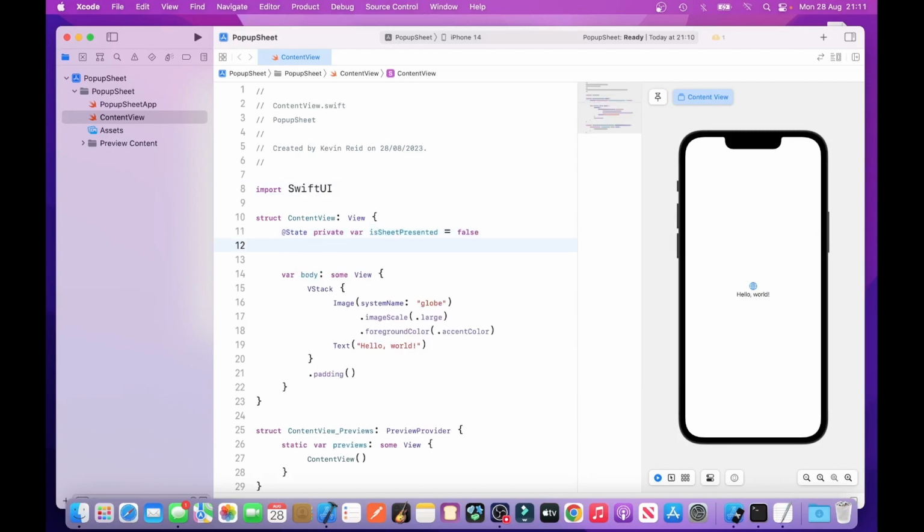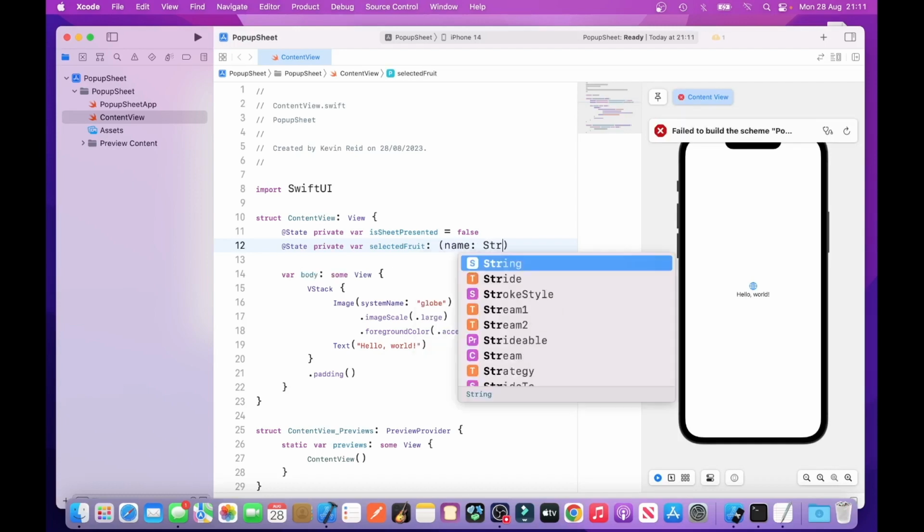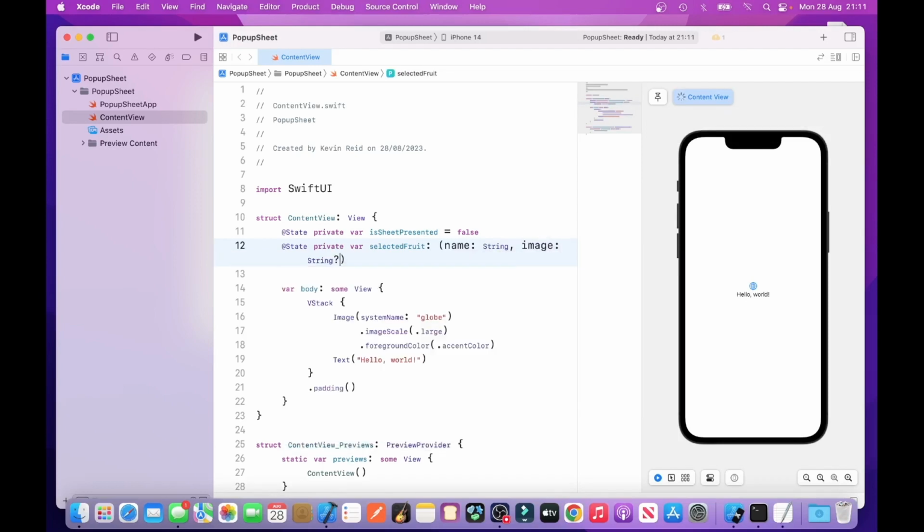Create another variable called @State private var selectedFruit: (name: String, image: String?) = nil.